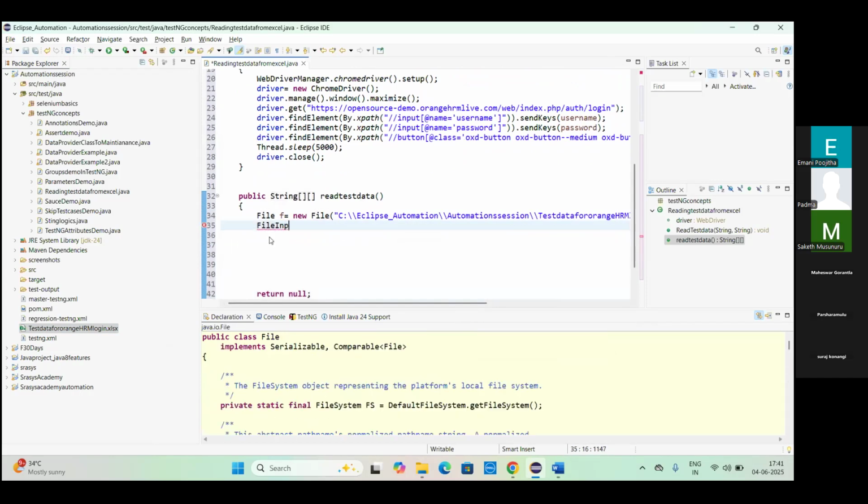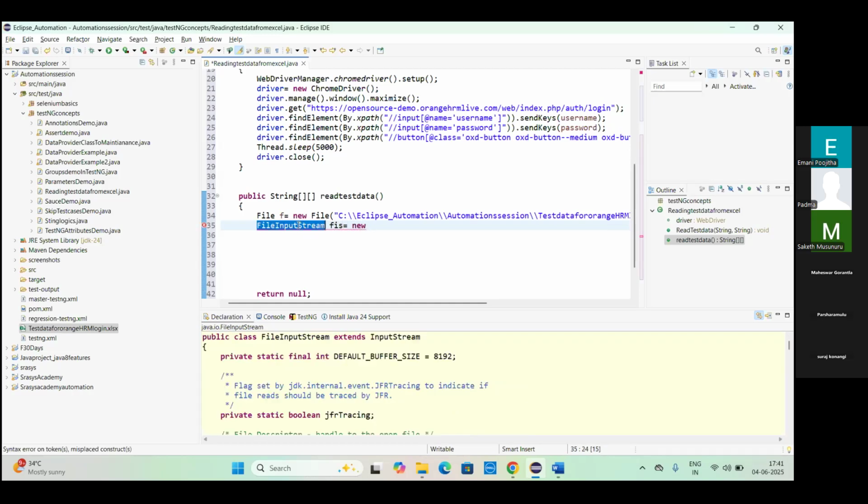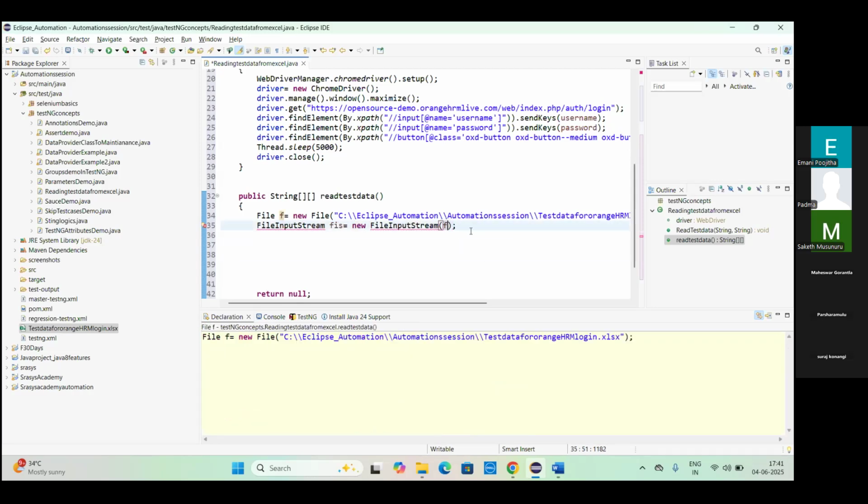We need to tell the system that whatever file we are giving is an Excel sheet. How to tell? We have one more class called FileInputStream, FIS. I'm creating an object for that class. Now I am passing this file input stream as Excel. Here I am passing F.